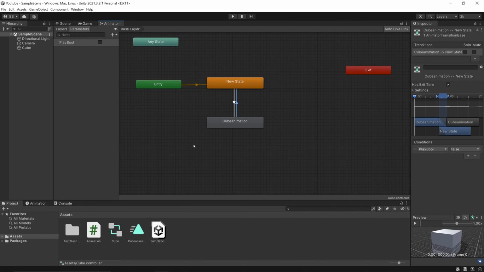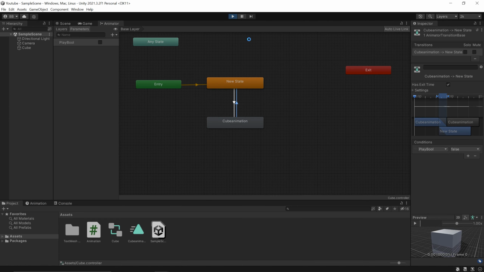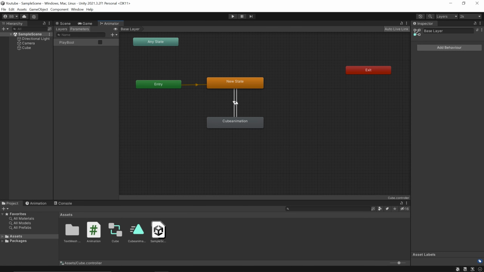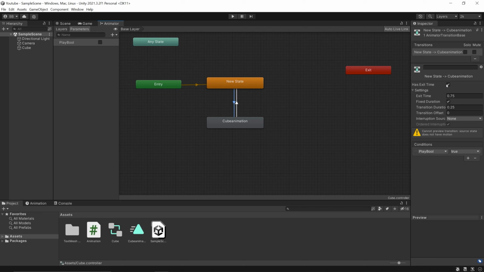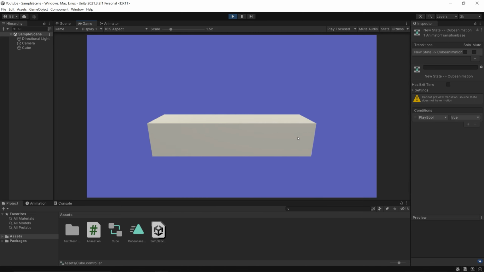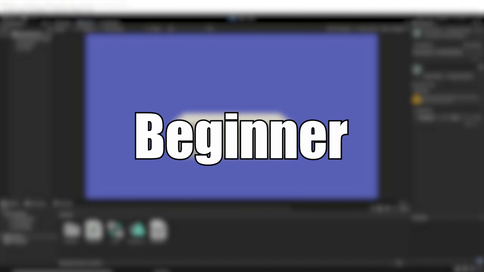Save the script, and in Unity, if I hit play, the cube switches animations depending if the space button is held down or not. Great, now let's also fix our second problem of delayed input. To do that, just uncheck the has exit time box on the transition, and again if I hit play, it's working perfectly fine.